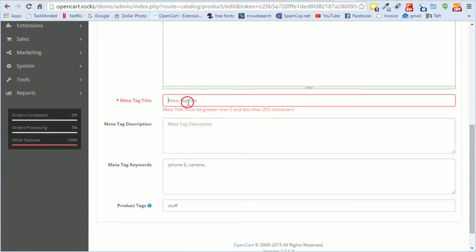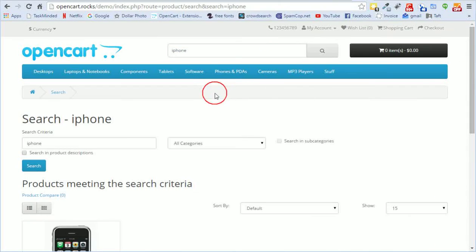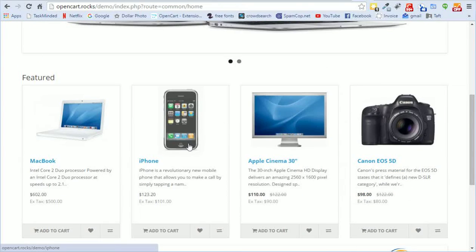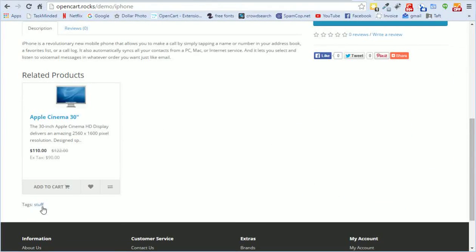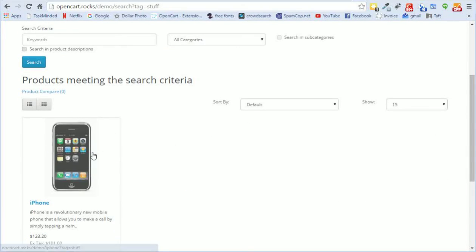Oh, I need to make sure everything else is there. So I'm just going to fill them in quickly. I think that was actually the only required one was that one, but anyway. So now if we go here and let's go back to the home page, and let's go click here. And you can see now it has stuff here. Now if I click on stuff, it's linked it to the word stuff.